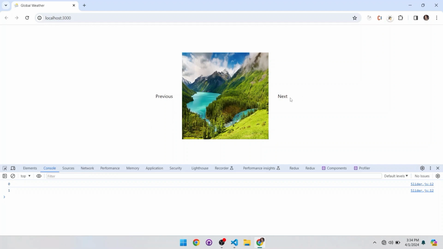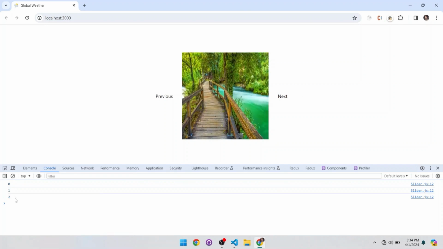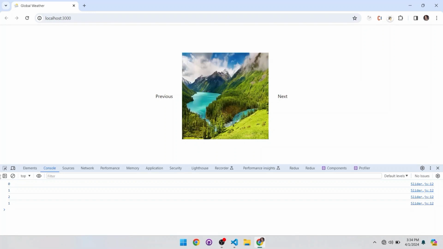And when I again click on next, its value increased to 2 and the image changes. Now when I click on previous, the value reduced by 1 and the image also changes. Now let me introduce some bugs in our image slider.